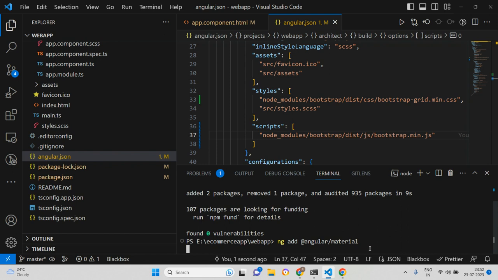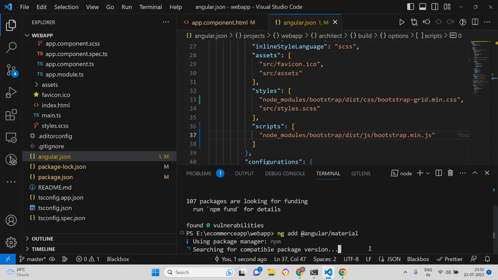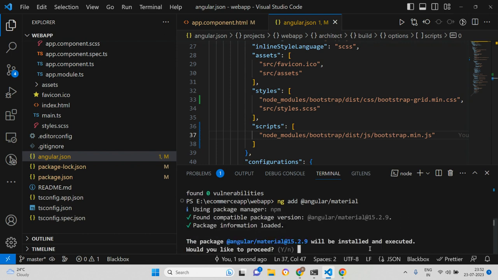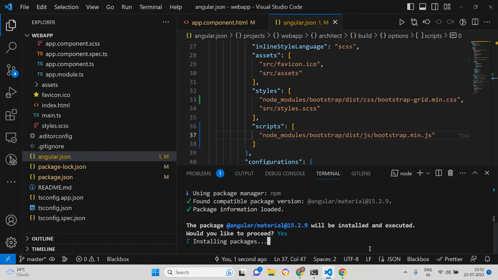Let's see what is going on right now. It will take some time to install this package. Okay, it's using the package manager. Now it is asking, would you like to proceed? Yes. Now installing all the packages.